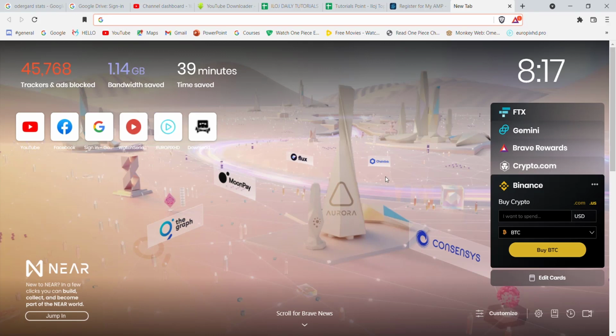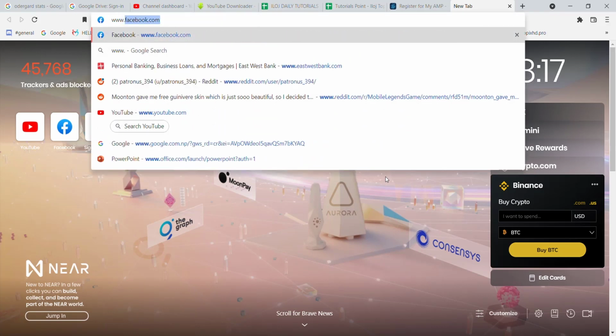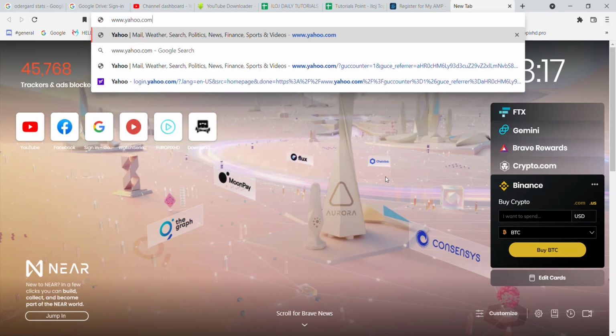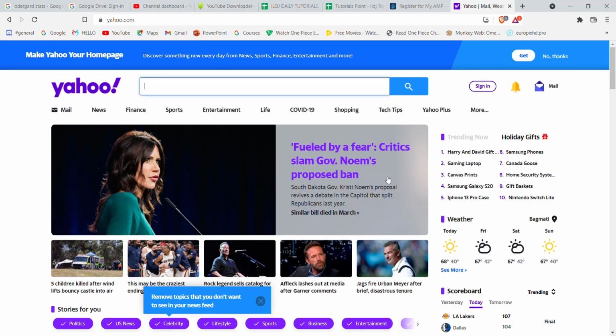First of all, make sure that you're connected to the internet. Once you've made sure that you're connected to the internet, open up a web browser. Now, on your web browser, type in www.yahoo.com and hit enter.